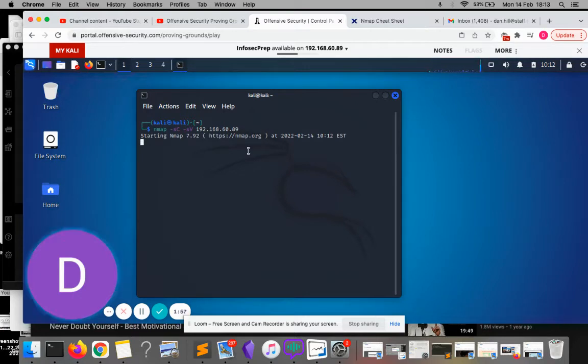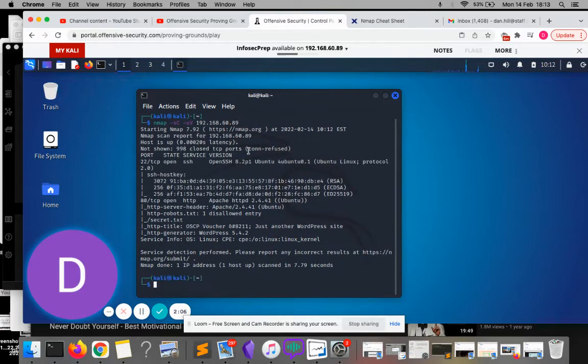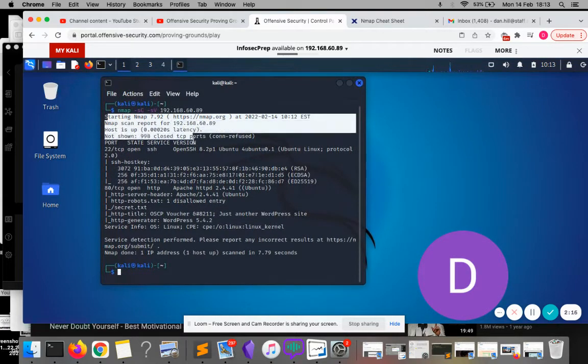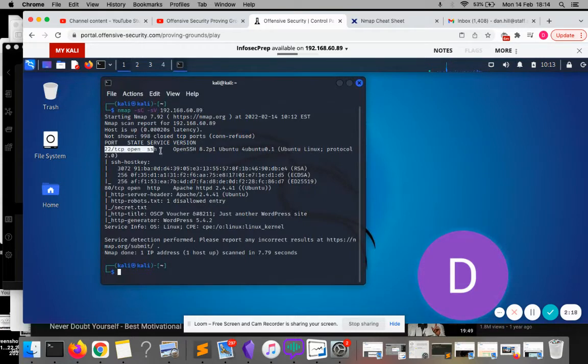Basically what's happening now is there's lots of scanning going on in the background. Nmap is connecting to the IP address and seeing if any information comes back, which it has. So what we can see here is lots of useful information. We've got the IP address, and we've got an open port, which is SSH. SSH can be attacked. It's got the key for the SSH.